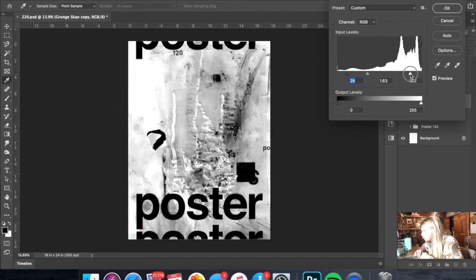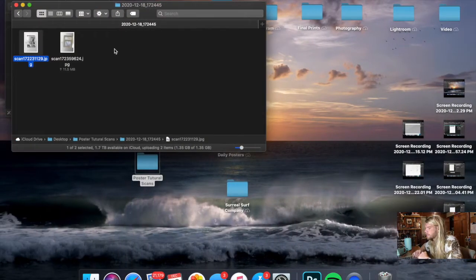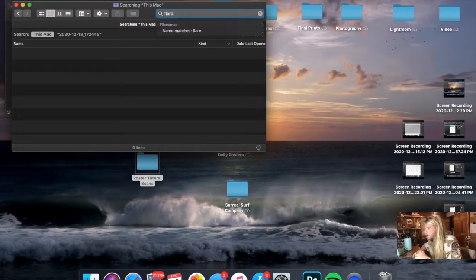It works really well with just black and white. You can just go in real fast and change how everything's looking dark wise. I want to make that a little bit brighter. And I might even bring in like a flare to make it pretty bright up there. So I have one of those somewhere.